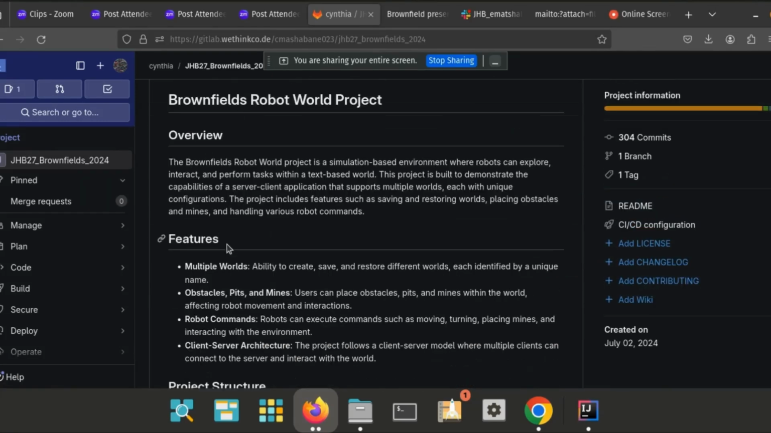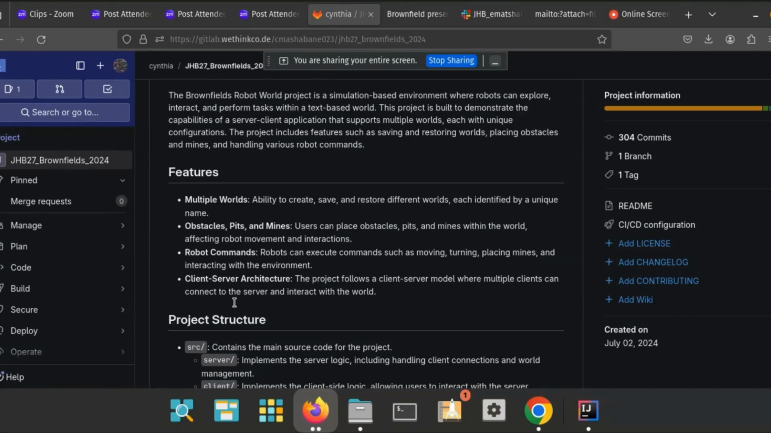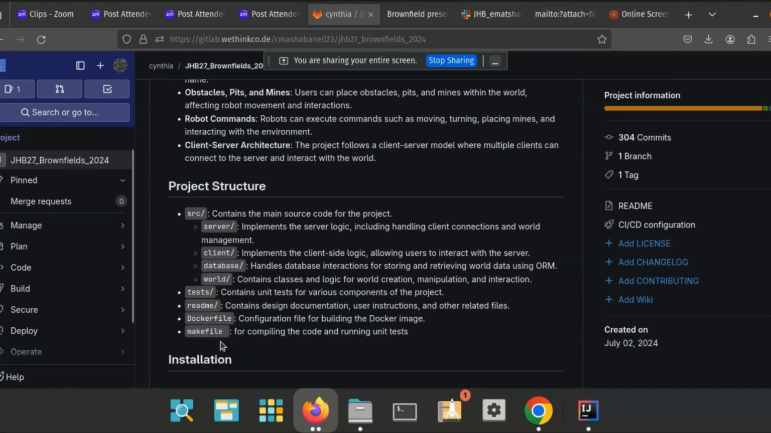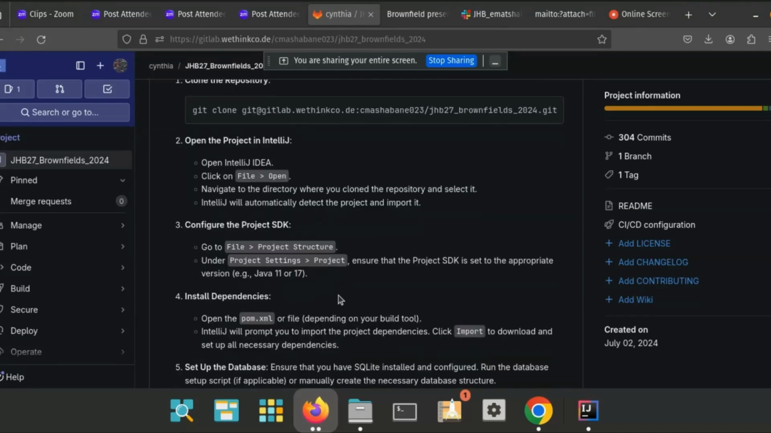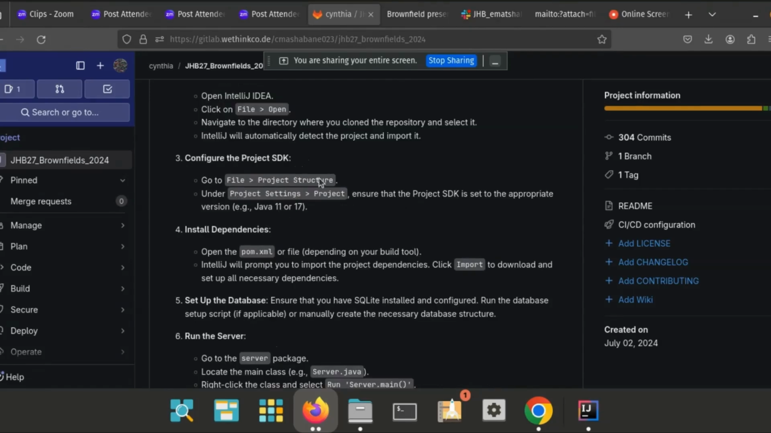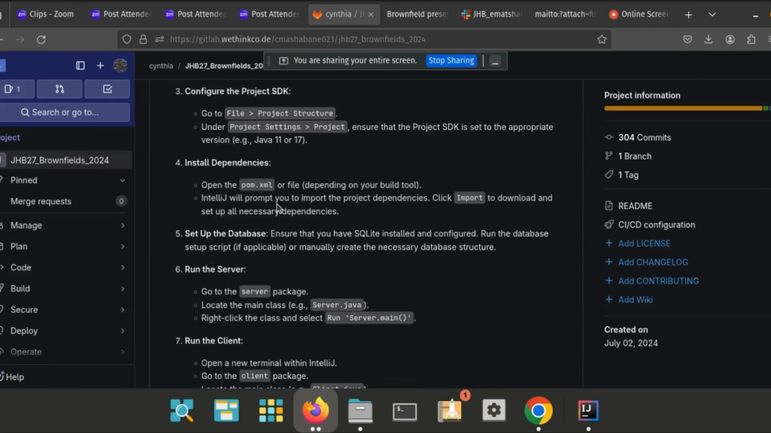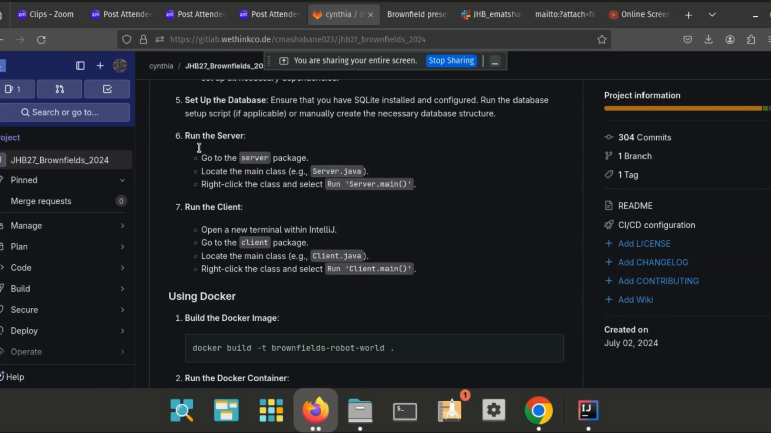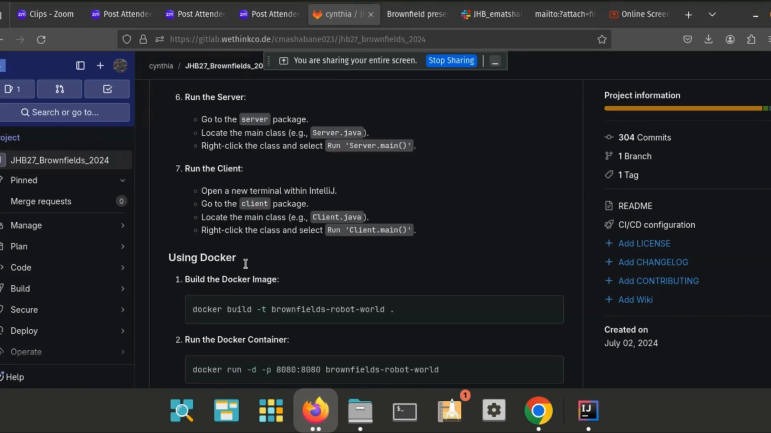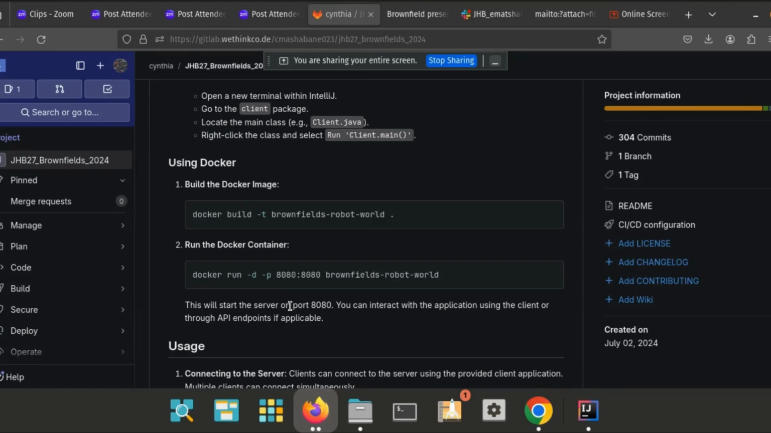So we have the overview, we have features, the features in our robot world. We have the project structure and installation, the IDEs that you should install, and what you should do when you want to run the project. You first have to clone it from our repo and then make sure that you have any IDE that you can use to run it, and then make sure that you have the correct SDK configured, install the dependencies, and then when you start the game, you need to run the server first, and then run the client, and then after that you'll be in the game and you can command the robot to do whatever you want it to do.